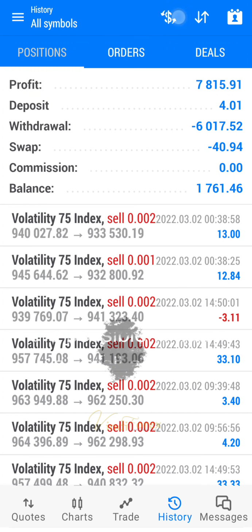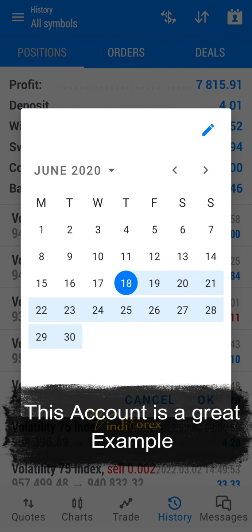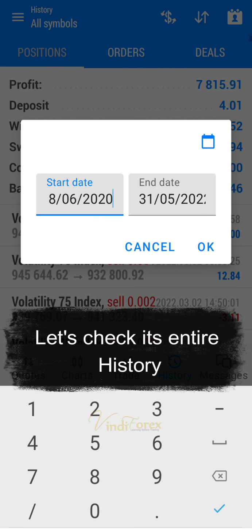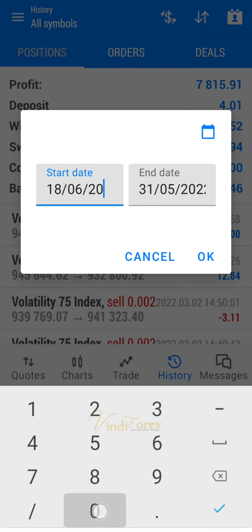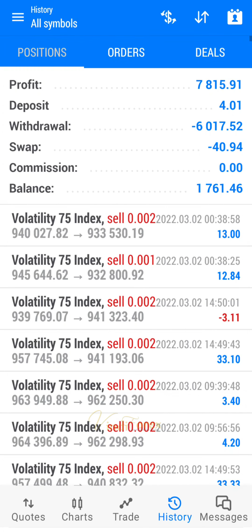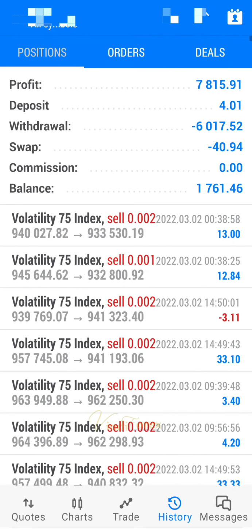Can we actually trade a very tiny account? Here's an example of a $4 account that I traded. If we look at the entire history right here, maybe let's just go to 2008 and start looking at the history of this particular account. You can see $4, we've made a profit of $7,000, and this is the history.